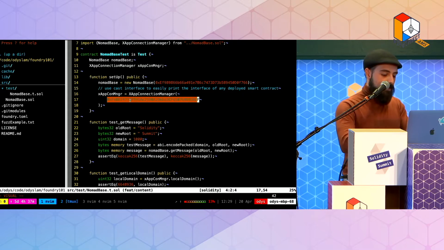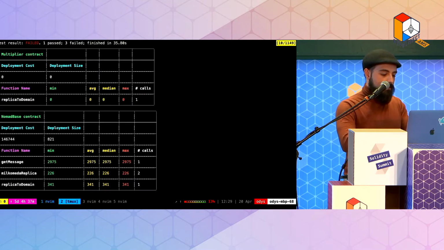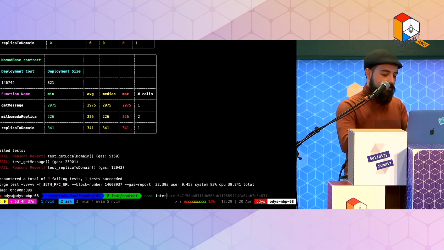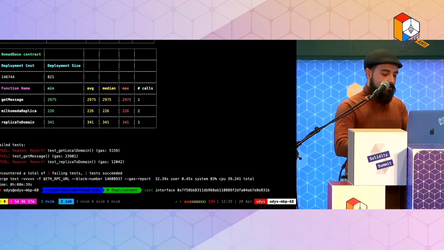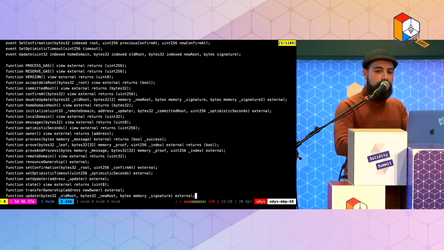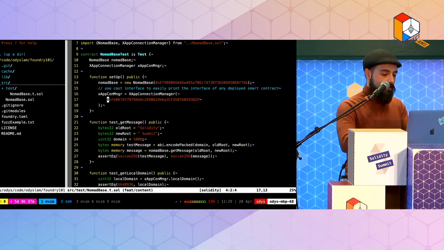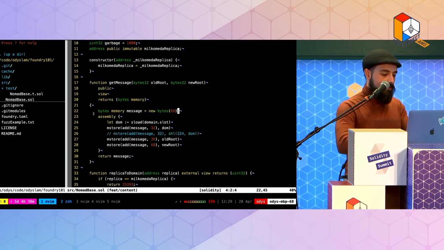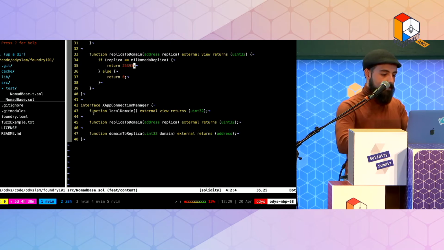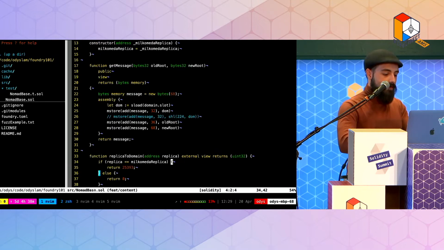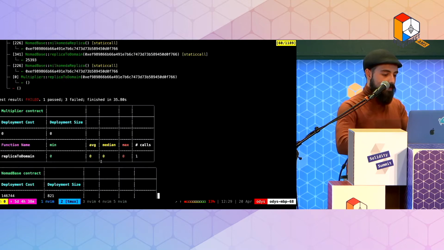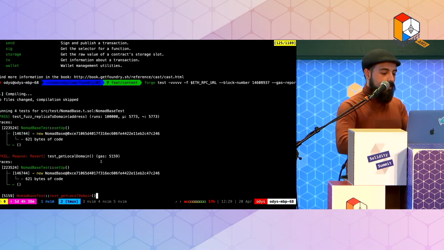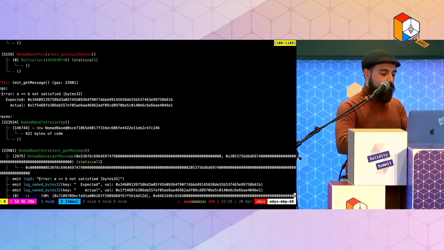So first thing, we go here, and we can do cast interface. And we get a complete interface for all the things. So we can just copy-paste what we want. We have already done that here. You see, we have already created an interface. And I want to run some tests. So we ran them like 5 minutes ago. And the first thing you'll see is that here.